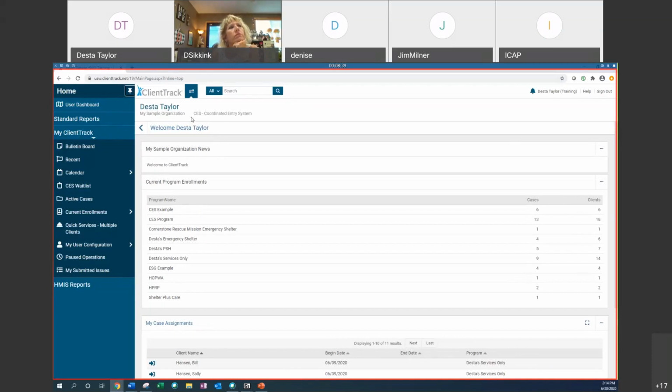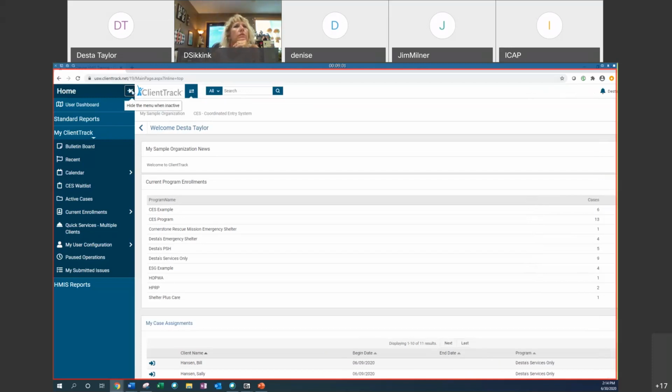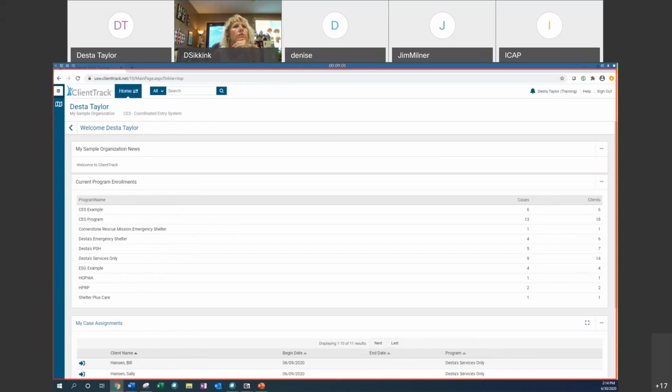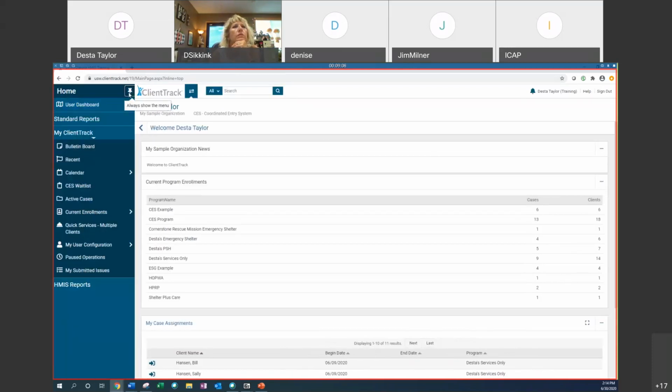I do recommend, if you're a new user or if you're just getting used to Client Track, using that function, because it will help as a reminder to keep in your mind that is where you go to navigate. Although I do use it a lot, like if I'm screen sharing and I've got an Excel sheet open as well as Client Track, I like to close that out and have this larger workspace when I need it. So that's pretty cool. Either way, you're going to have the same experience with Client Track.